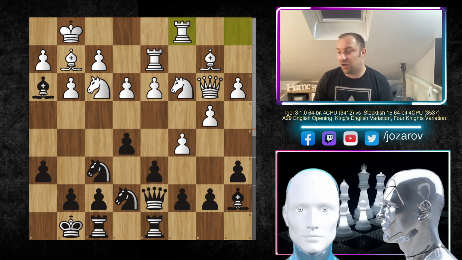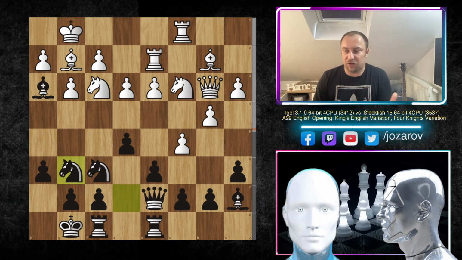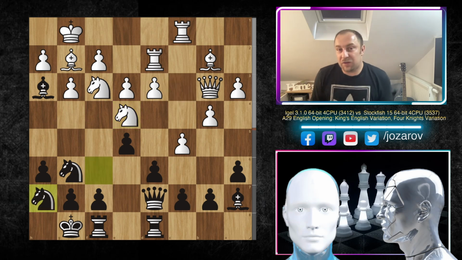So in the continuation, rook to c1, knight to g6, rerouting the knight to a better square. The knight on e7 wasn't good. Now, as we said, it's controlling these two squares. Maybe there are also some attacking opportunities. So knight to e4, knight to h7, and that's what I really liked again by Stockfish.